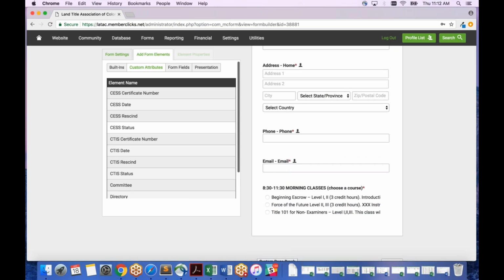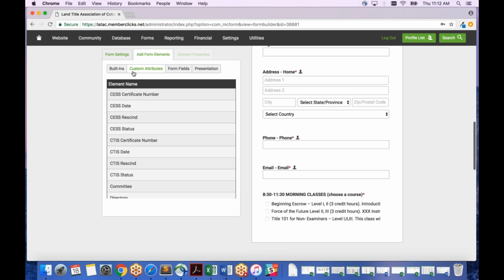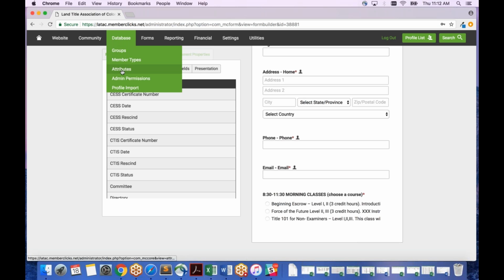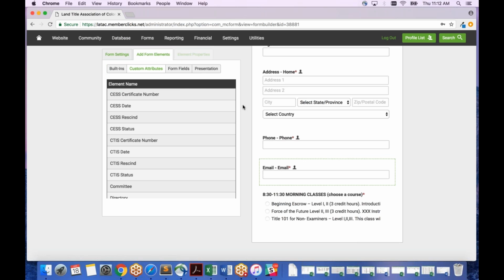So built-in and custom attributes are always going to be the same. They're pulling from the attribute section of the products. Like if I go to database attributes, this is where those are pulling from, and we can make edits in this attribute area, and they'll reflect on the form.